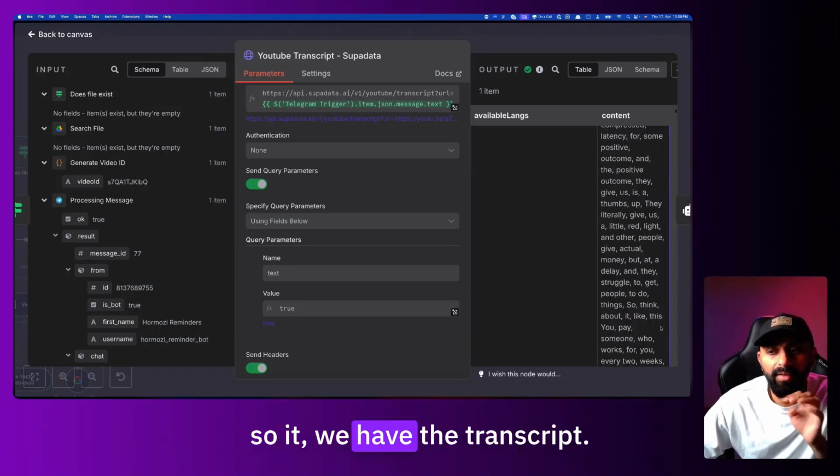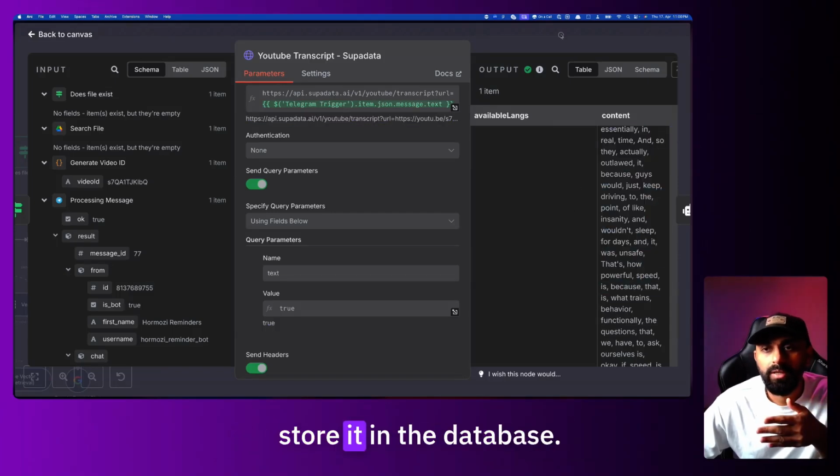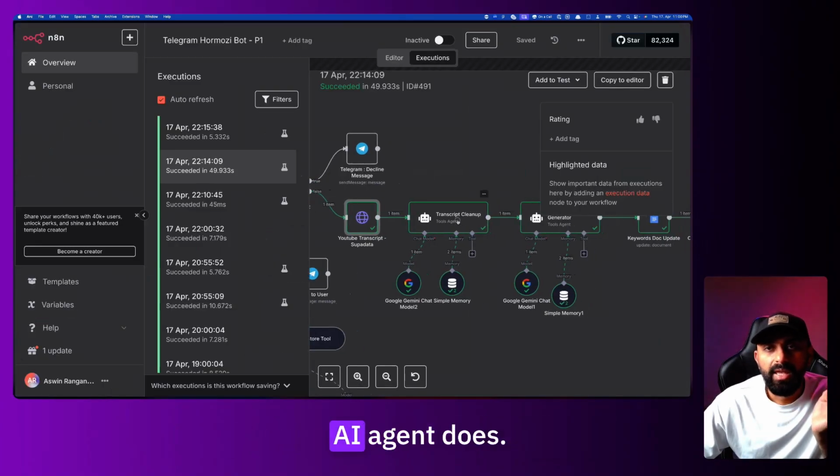So we have the transcript. This is itself pretty big, because we need the transcript to store it in the database. So that's what this AI agent does.